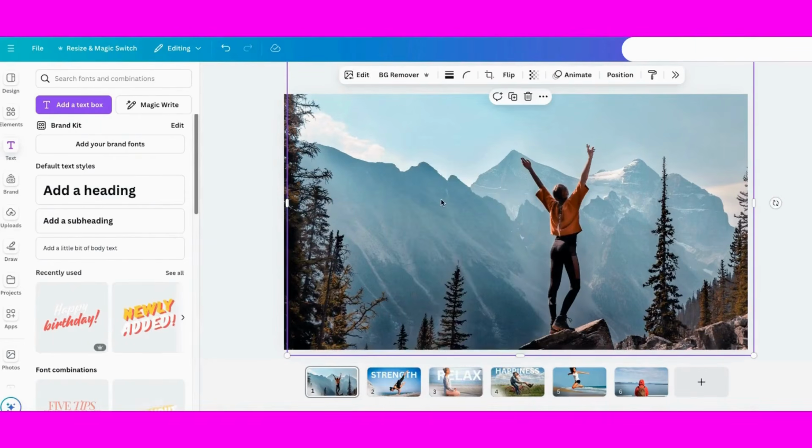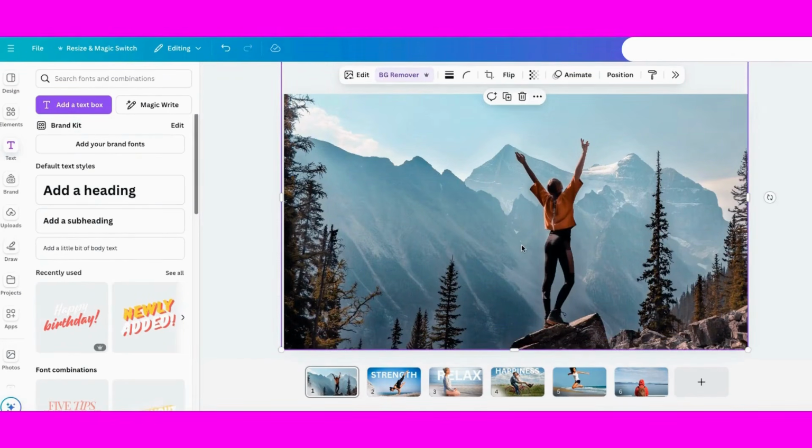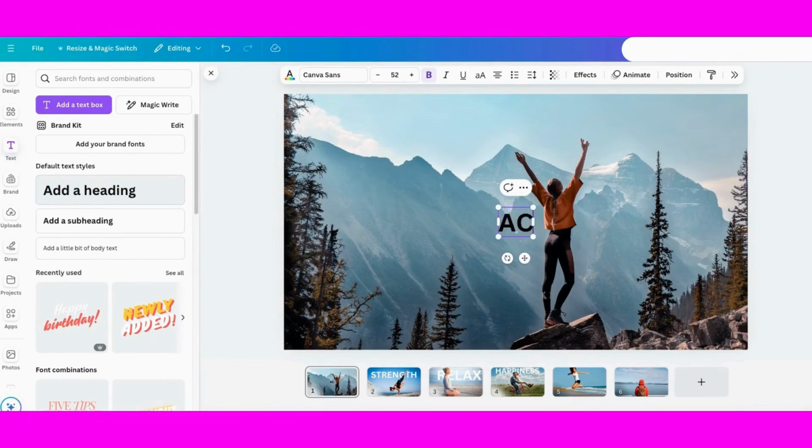Resize the image, click on the picture, and then duplicate it. Click on Background Remover, line her up directly on top of the other lady. Type in the word and resize if needed.